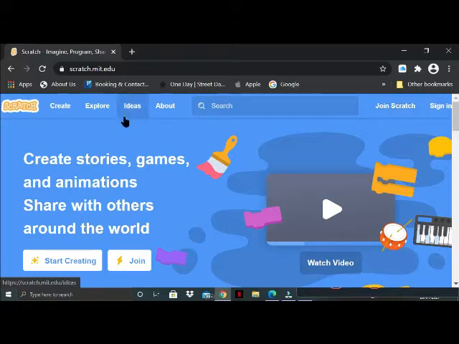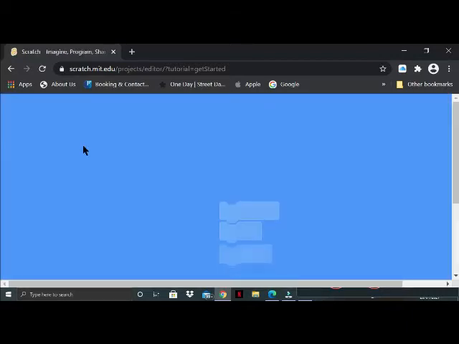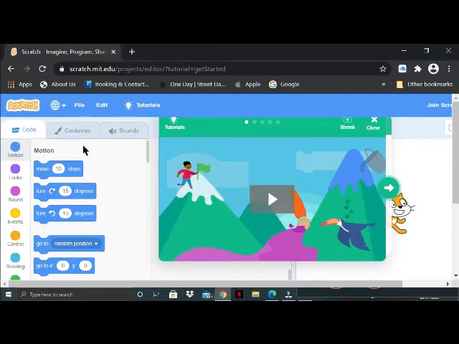Now, to go ahead and begin, we want to click on Create. So if I click right there, it's going to take me to the beginning of Scratch. Now, what makes Scratch such an interesting program is it uses a series of different commands, but instead of using where you type in all the commands, you're going to use little puzzle blocks. So if you can see the puzzle block that I'm moving right here, that's an example.